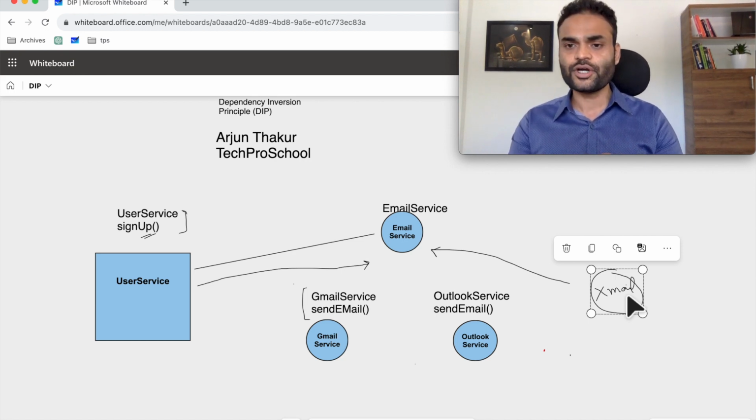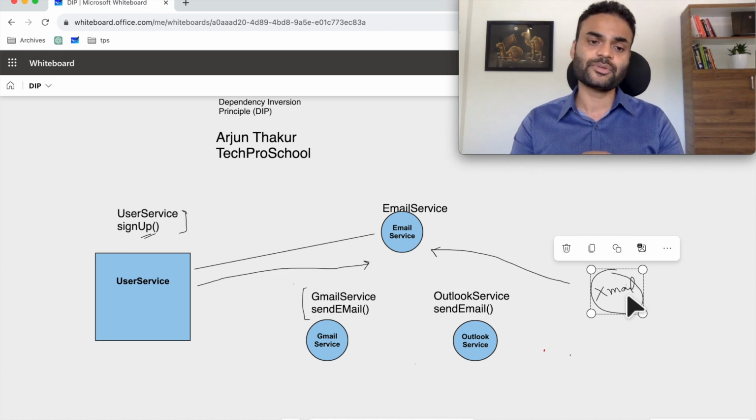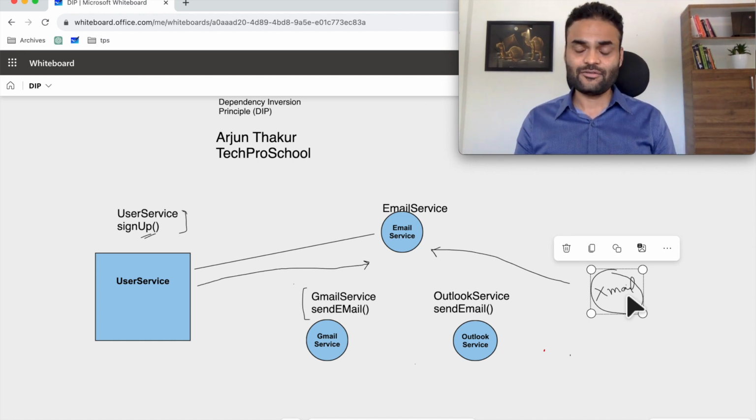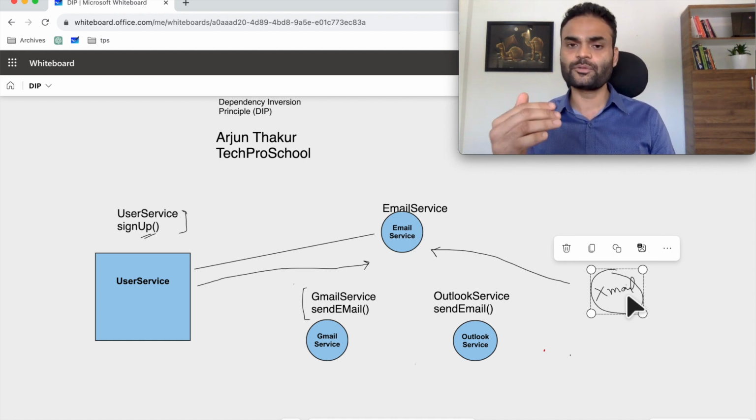So that's the theoretical part of the dependency inversion principle. I hope that makes sense. In the next tutorial, we will code all these scenarios live. In the live coding, you will see what the problems are before applying DIP and how the code becomes more elegant and easy to maintain after applying the dependency inversion principle.